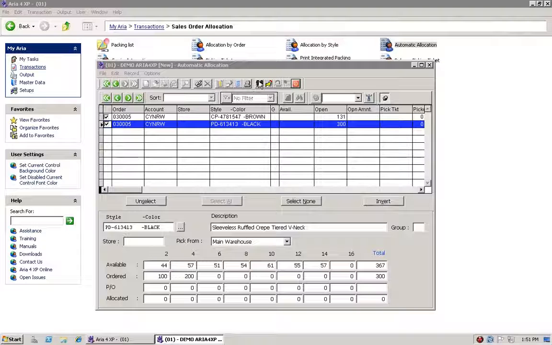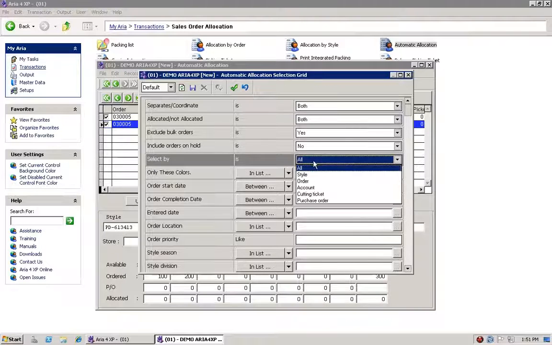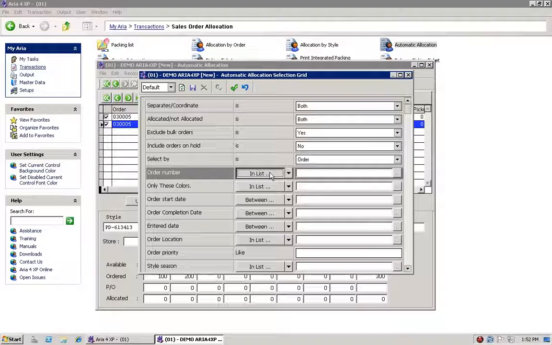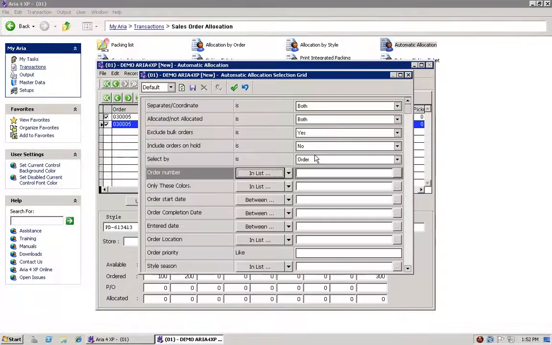Another icon we have in that screen is the scope, which opens back the selection criteria for you, so you can redo or fine-tune your selection and your preferences. You can choose to select by style, you can choose to select by order number if you want to, and so on, and the related option will show up to let you select by batch for the related information.